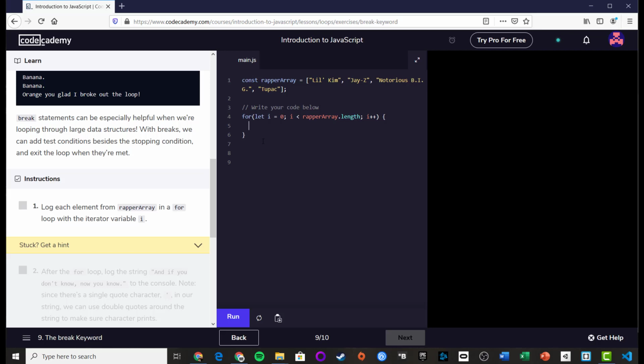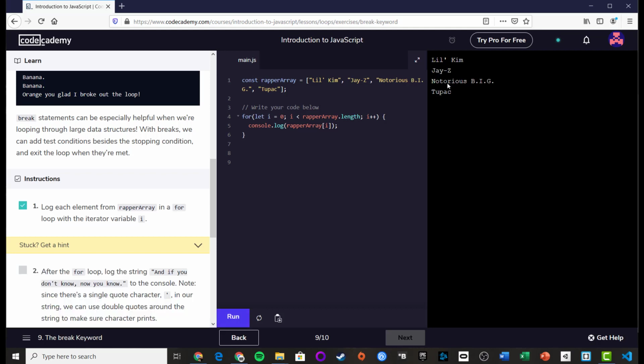So we're going to log it. Console.log, and I just want wrapper array bracket i. So print out whatever's at that current index. So we get Lil Kim, Jay-Z, Biggie, and Tupac.